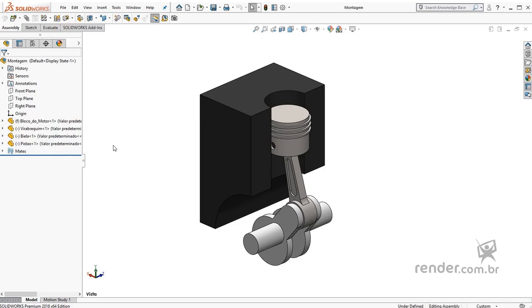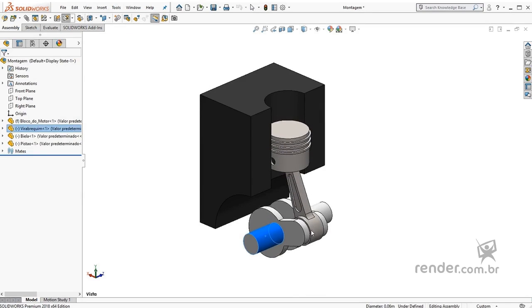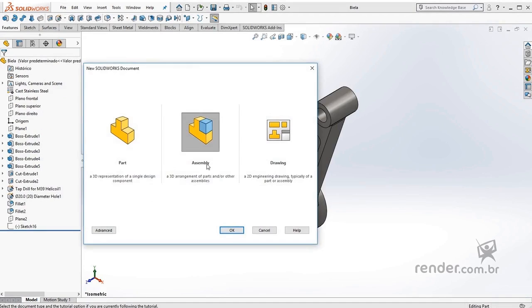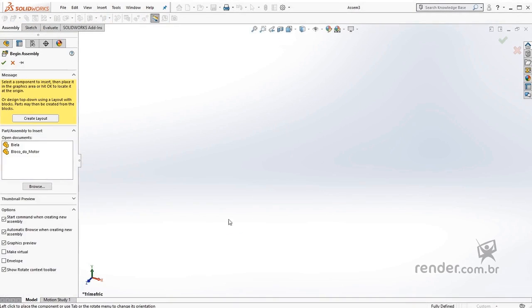Let's start the class. We will assemble a bale piston set, the pieces of which are available in class. First, from the File, New menu, we access the file type Assembly. Note that the Begin Assembly feature is shown automatically, allowing you to insert parts for assembly.